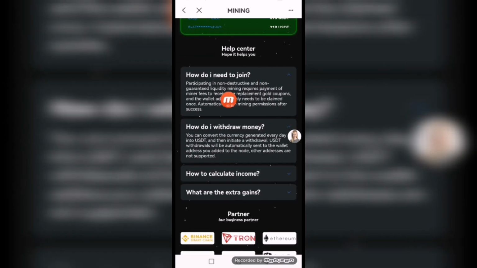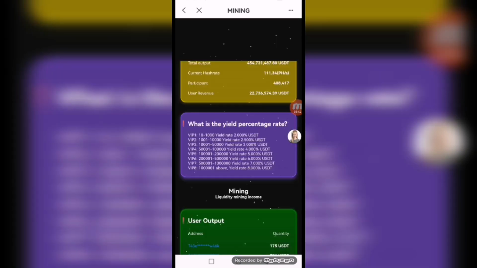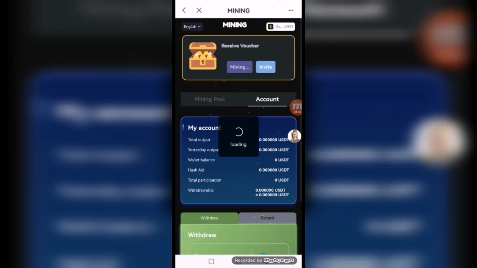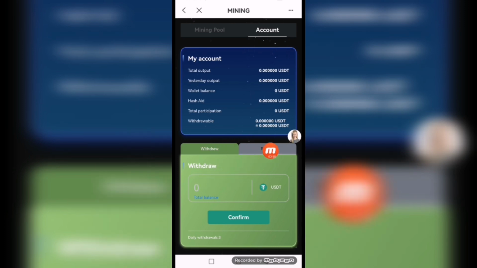So you can see here how to withdraw money, how you can convert currency and withdraw money. So I will show you how to withdraw. Now back to the account options here. You can see the account option now, and this is the withdraw.